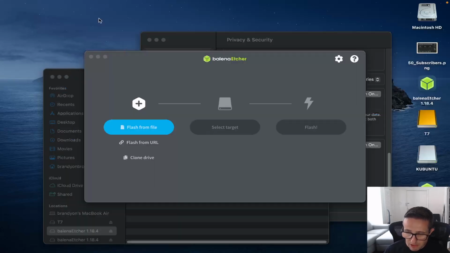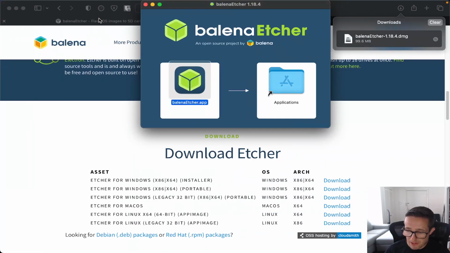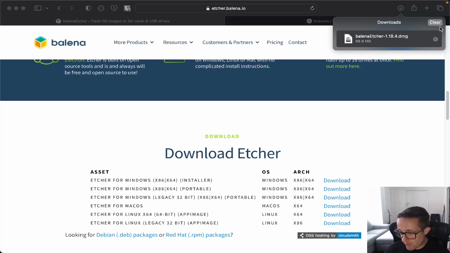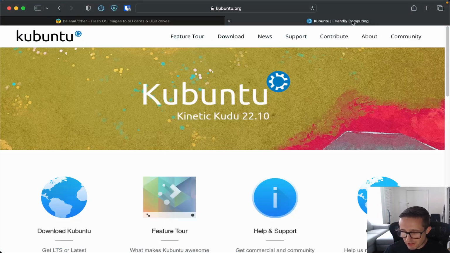Now, the next thing that we're going to need to do is go back and download a distribution. The distribution that I recommend for folks, especially when they're just getting into Linux, is Kubuntu. I know a lot of people recommend Ubuntu or maybe Fedora, but Kubuntu does a great job of easing you into the Linux world, especially if you're coming from Windows. It's got a similar layout.